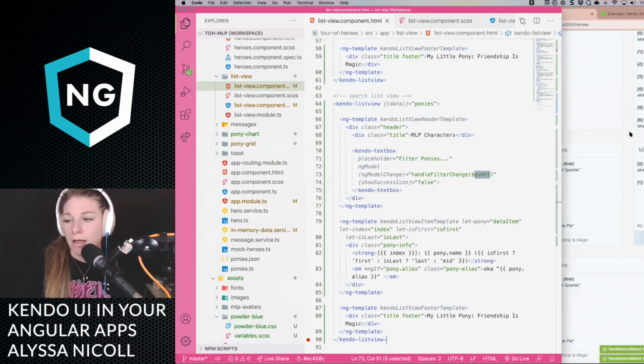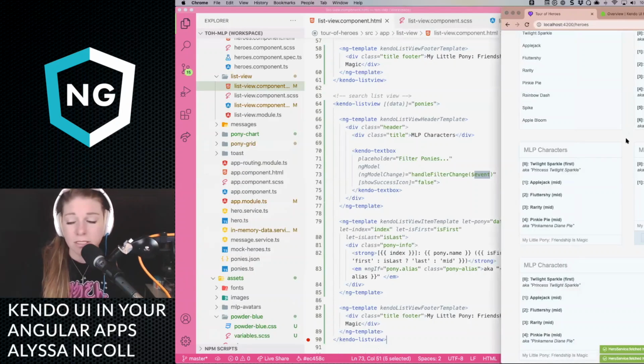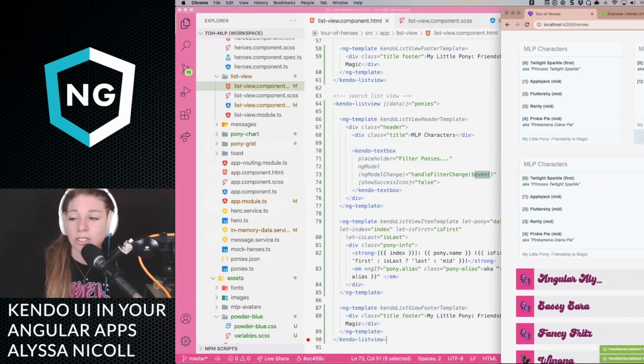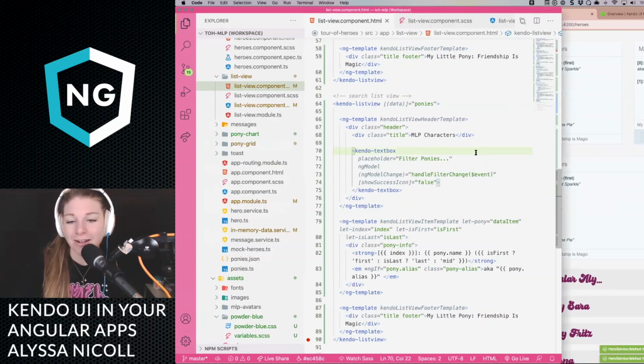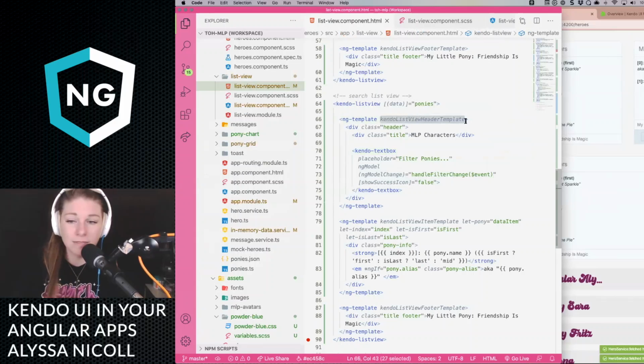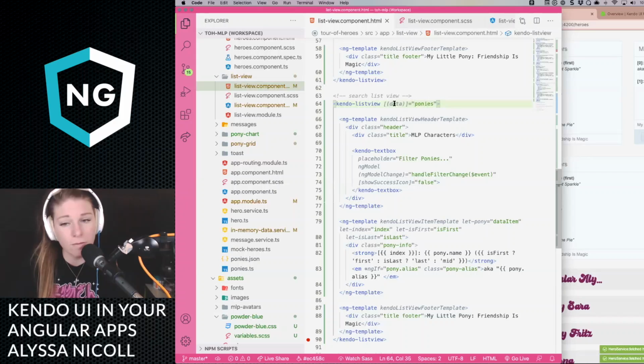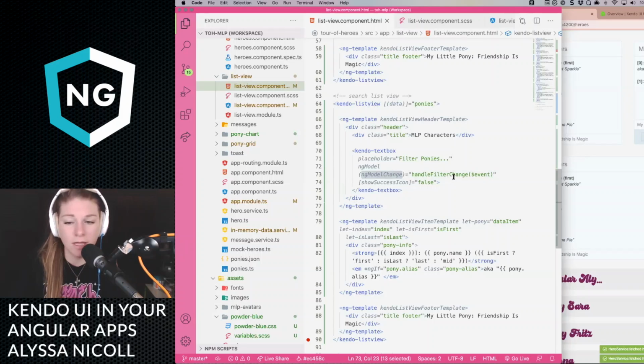So search list, we're going to do a simple search. A list is great. A pageable list is even better. A list that you can search through. Now that's something I can get behind. So here we used Kendo text box, which is an input that we've used inside of our Kendo list view header template. And we're binding to ponies as we were before, two-way binding now. And we are using the ngModelChange event to handle filter change, right?